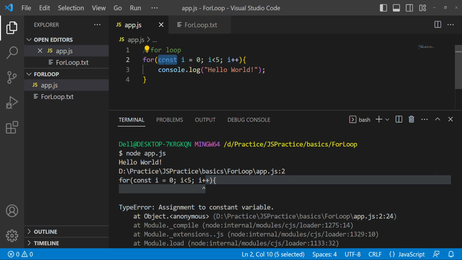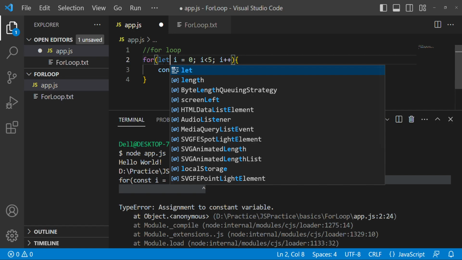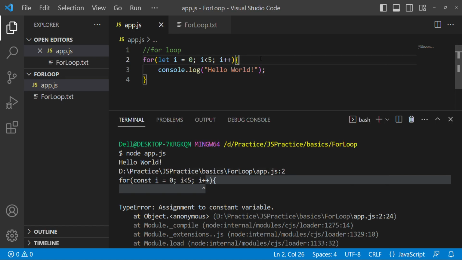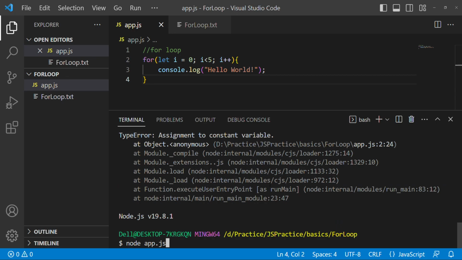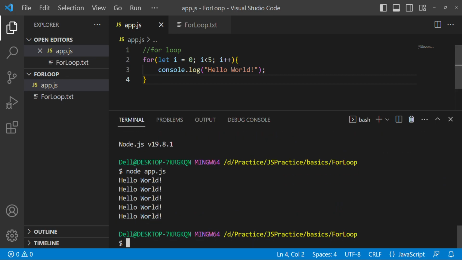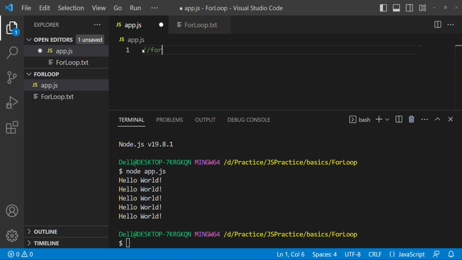We will talk about the variable declarations let and const in another video. So that is the simple for loop. Now let's take an example of the for in loop. To do that, let's create an object.